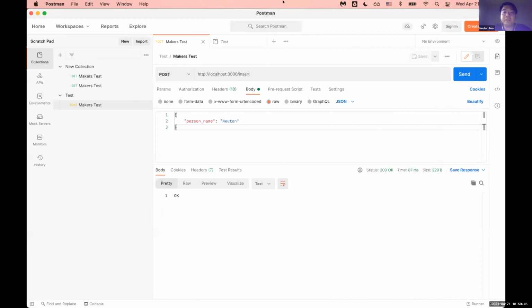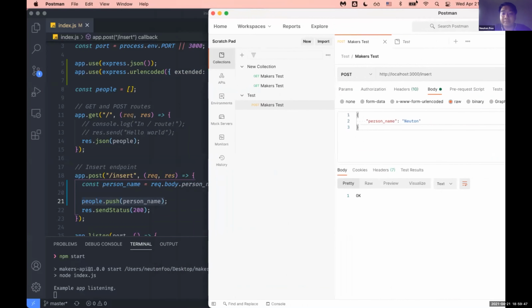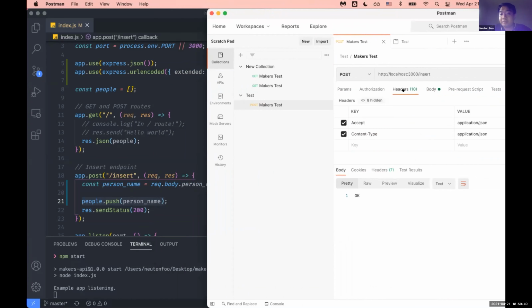Okay, so on Postman, once you have that set up, click on headers at the top. So on the same page, click on headers. And for the two key value pairs that you need to add, the first one's accept, and the second one is content-type.